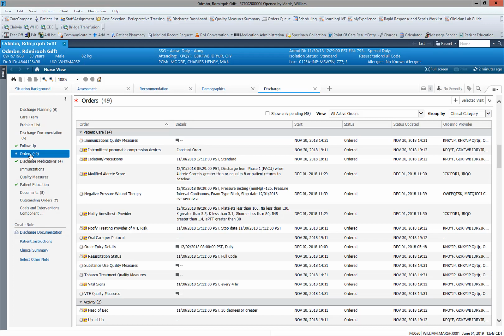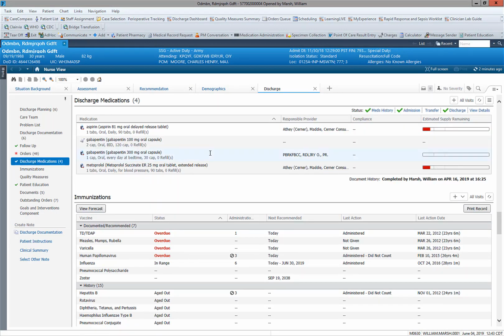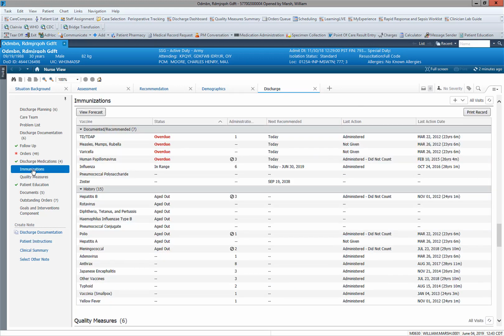The orders component are the orders that are still active in the system. Discharge medication reconciliation has your medication reconciliation process up at the top and the current active prescriptions for the patient. The immunizations component allows you to compare the patient to the CDC recommended schedule to see if they need immunization prior to discharge.